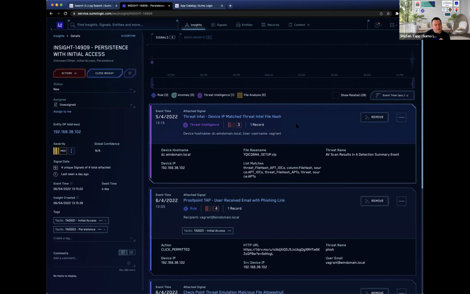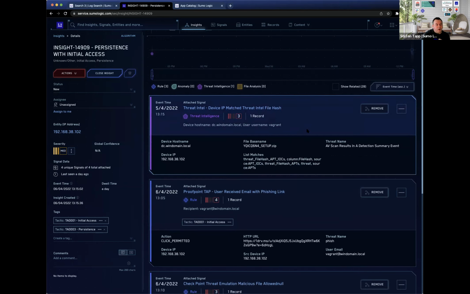As an analyst, to investigate this, all I really need to do is scroll through the timeline of activity and understand what's happened. The first thing I've got here is a threat intel match telling me that a file hash that's being detected is known bad. I'm ingesting an external threat intel feed, could be from STIX, TAXII, any other source, and it's hit a match against it. It's saying, I've seen this file hash, it's on a known bad list.